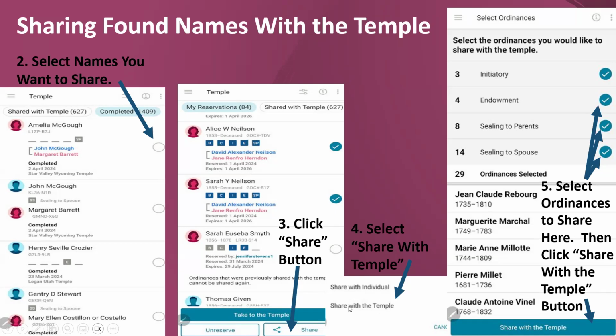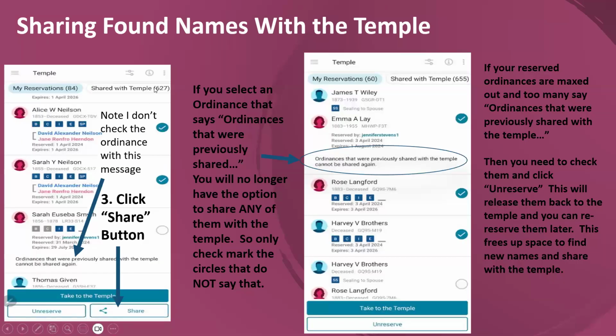And then you click share with the temple and you select ordinances to share here, then click share with the temple button. All right, so if you select an ordinance that says ordinances that were previously shared with the temple cannot be shared again, then you will no longer have the option to share any of them with the temple.